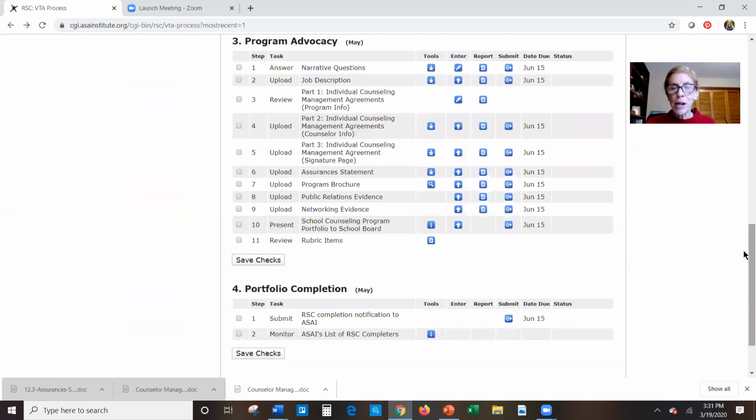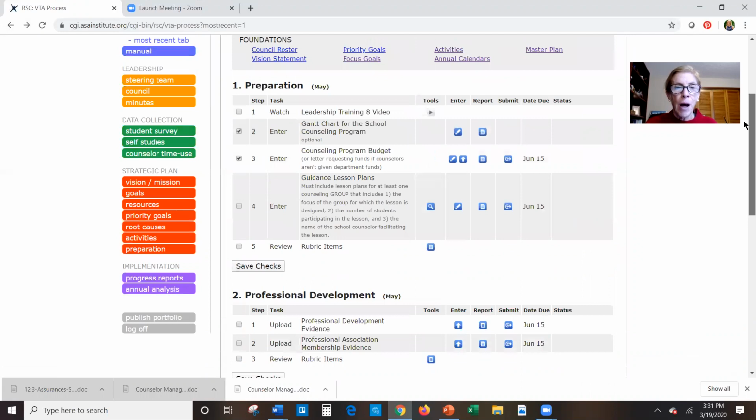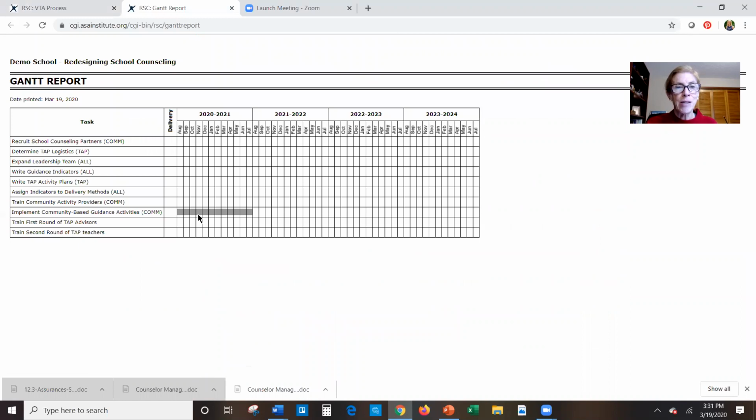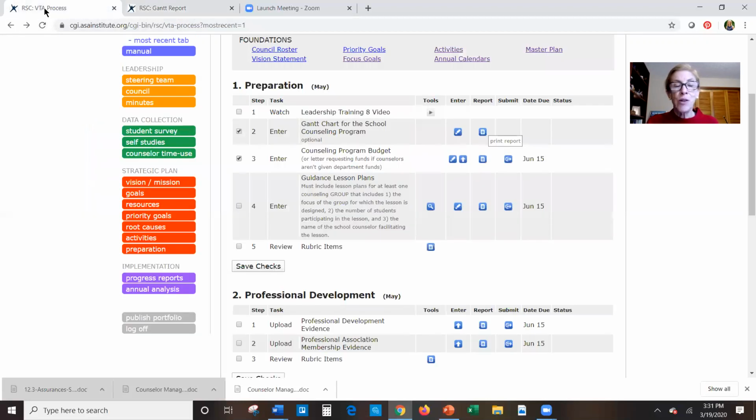I have to make sure I'm on the counselor tab again. I am. When I go back to the Gantt chart and look at the report, I get this nice little report that has the months and my different tasks, and any task that you've entered months for, it'll make a nice little bar to show you what months the activity or program is happening in. Right now for demo school, I've only entered months for one activity, but you can see how this would work. This is an optional activity. You don't have to do it, but it's there as a tool if you'd like to help guide your implementation.